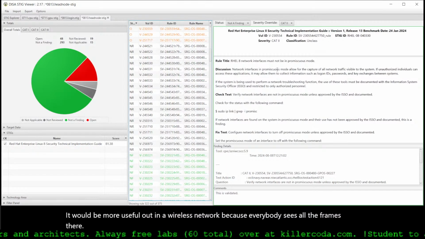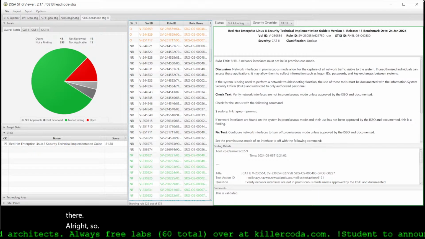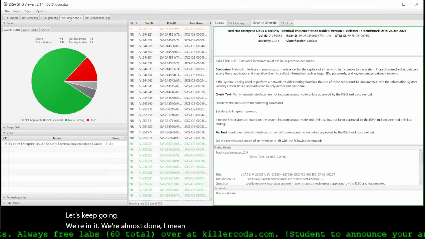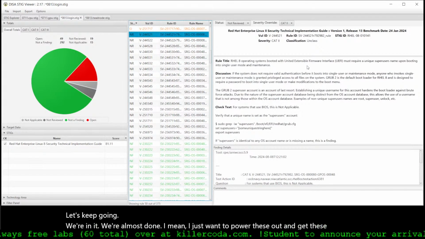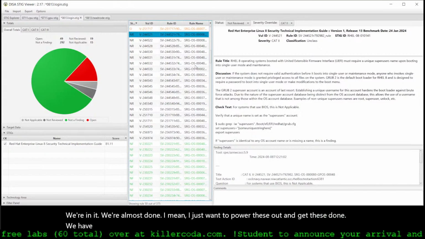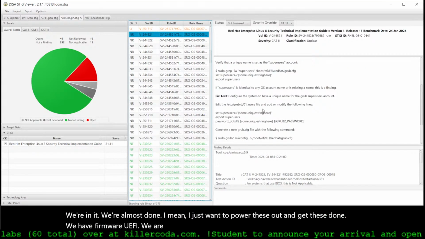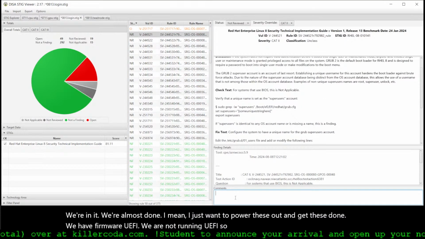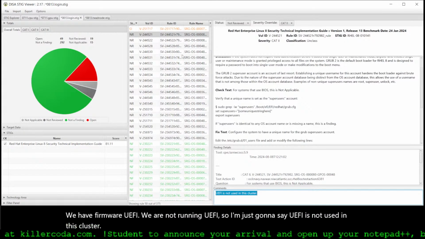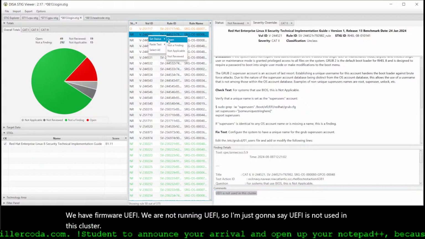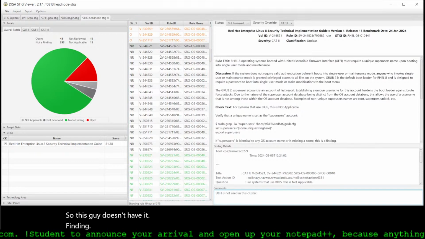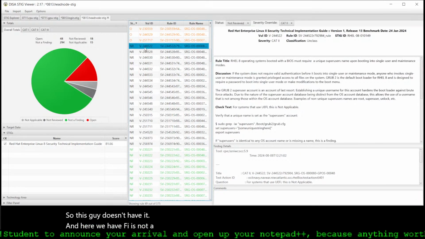All right, so let's keep going. We're almost done. I just want to power these out and get these done. We have firmware UEFI. We are not running UEFI. So I'm just going to say UEFI is not used in this cluster. So this guy doesn't have it. Not a finding, and UEFI is not a finding. We're not using it.